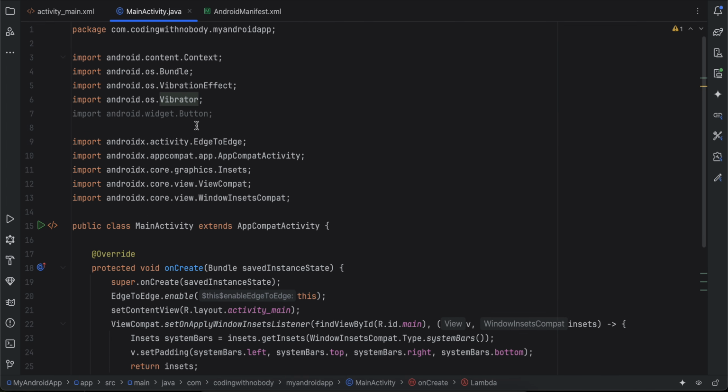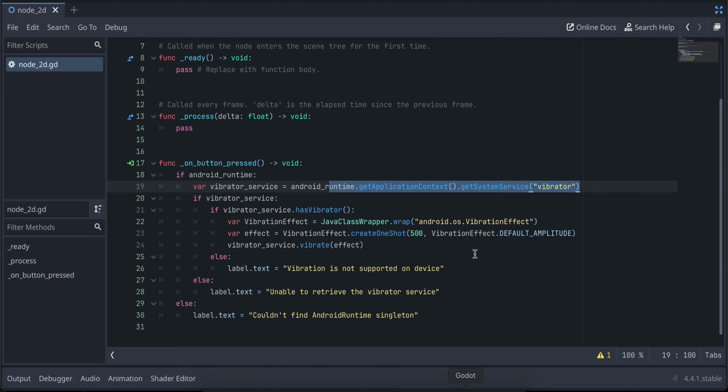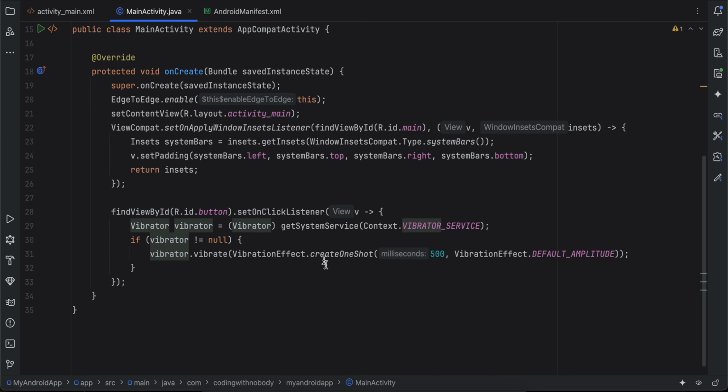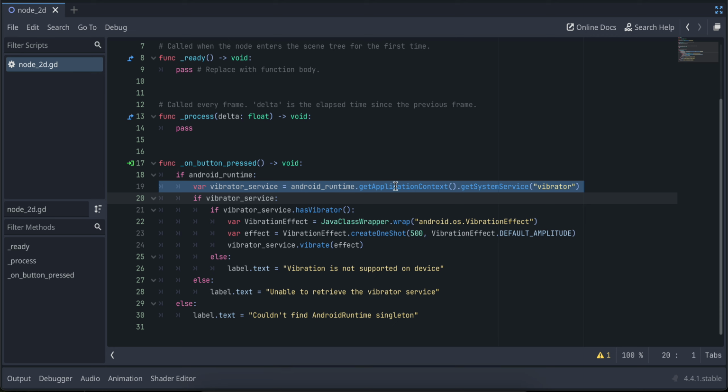So if you want to get the Android context, it is from the android.os.vibrator, right? So that's what comes over here, sorry. Here we are just getting hold of our vibrator, which is part of the system service. So if you see here, this particular thing maps something like this. This is how we get the vibrator service.